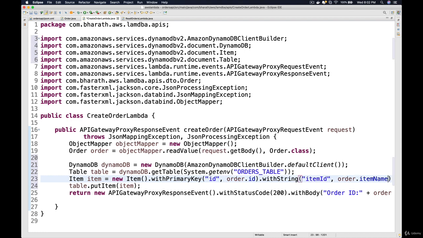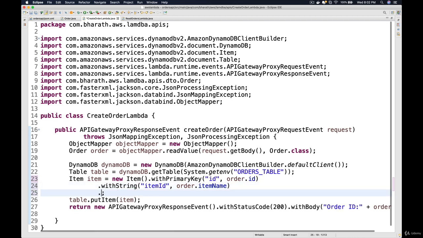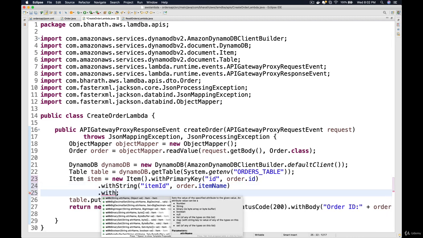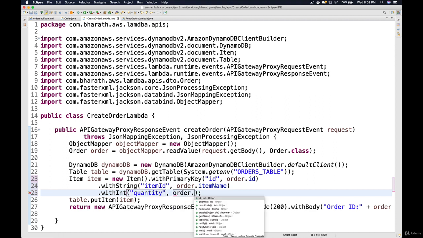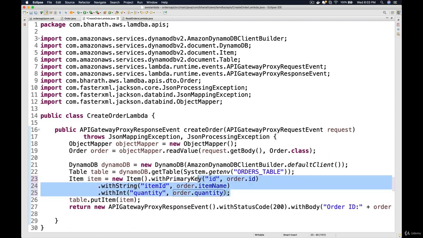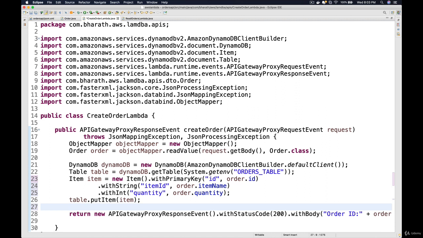Similarly, the last one, let me take these to the next line so that it will be much more readable. Dot with, the last one is a numerical value. So I'll use the withInt method. So for each data type, there is a separate with method. We use within double quotes quantity as the key, and then the value is order.quantity. That is how we can store keys and values into the DynamoDB table item, and then we put that item into the table, and that gets saved into the database.